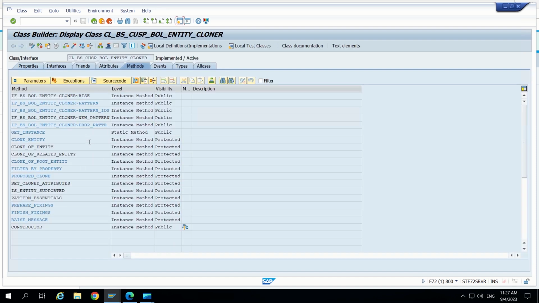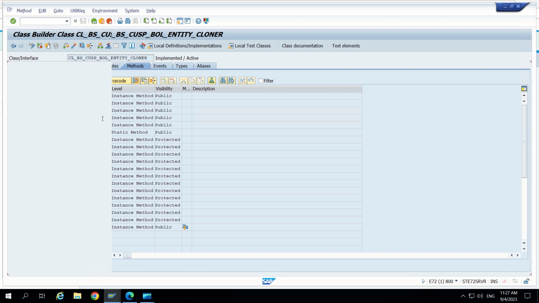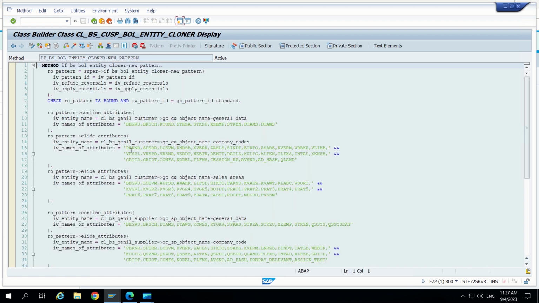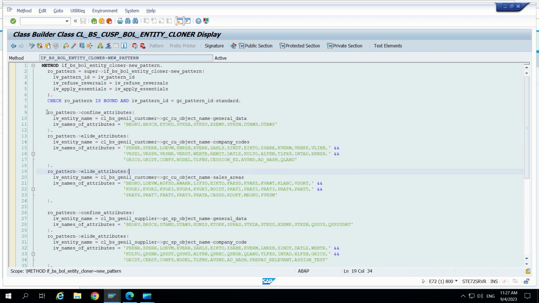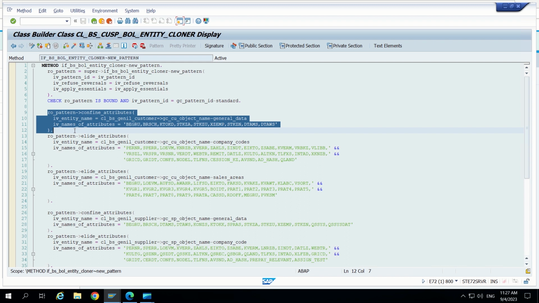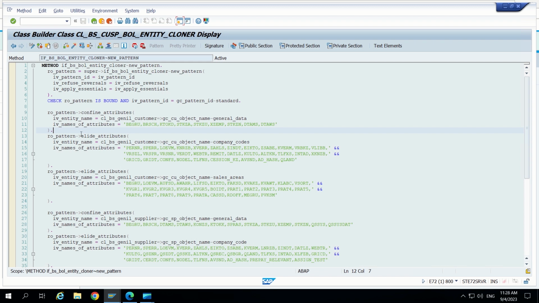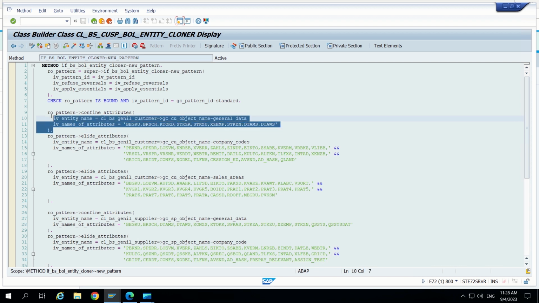Going into that, we can see an interface which has some methods, and some normal methods are there. Let's open the new pattern method. This is the important one, and only here we have to observe. Here we can see some lines of code defined by SAP. Confine attributes and allied attributes are two types majorly used for attributes. Confine means we are adding them, and allied means we are ignoring them. So allied attributes means ignoring attributes, and confining means including attributes.